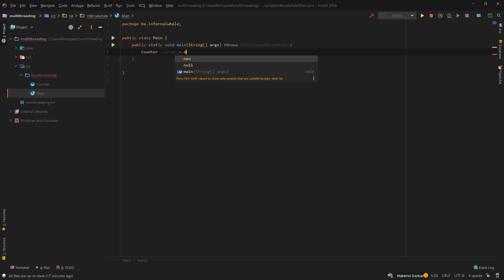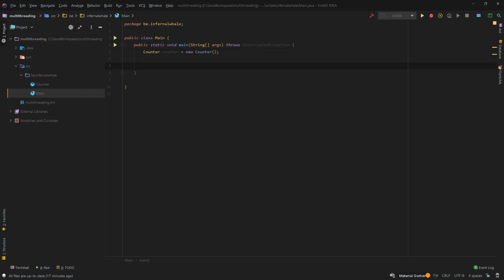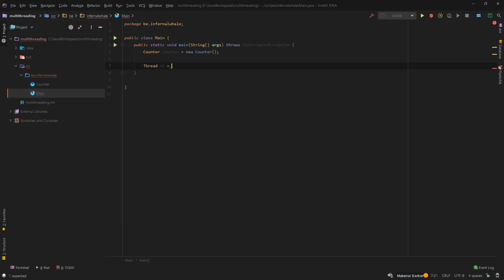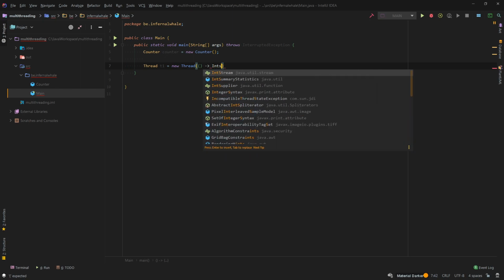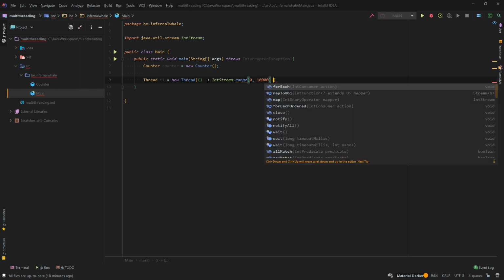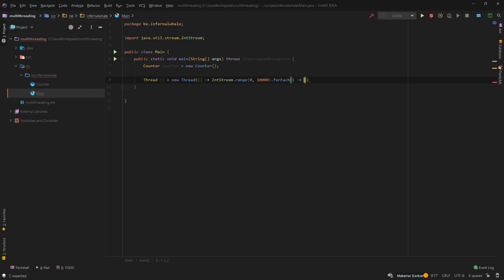We'll instantiate the counter as we've always done. And now let's make two really simple threads, T1. And let's use lambda notation to create this. And what do I want to do in my thread? I want an int stream that calls the add method 10,000 times. So for each i, what do I want to do? I want to do counter.add. That's all I want to do.